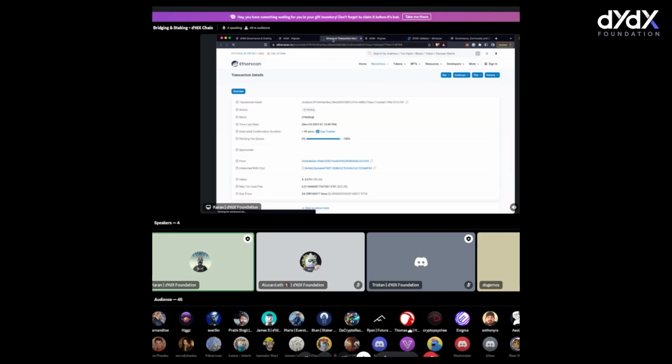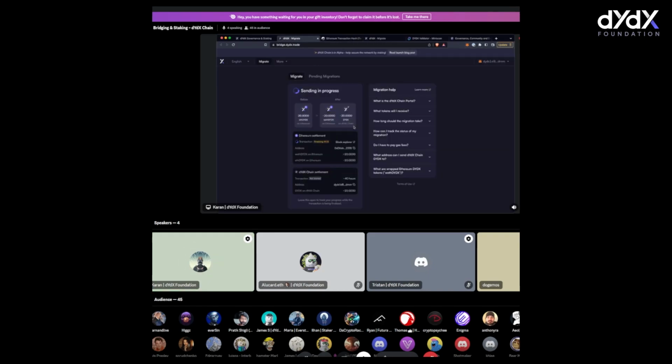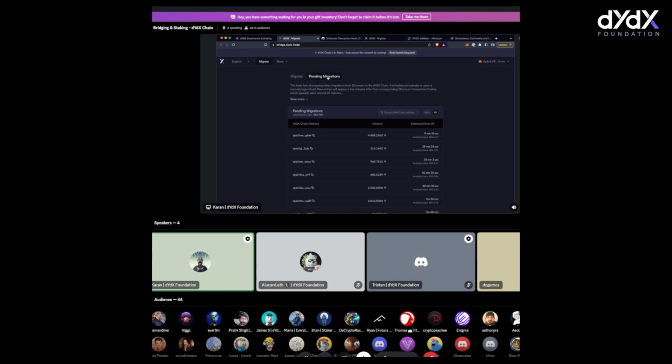You can see that the transaction is still pending. It'll take a few seconds, I would say, until this transaction is confirmed. And after 20 minutes, this would be confirmed on Ethereum side, and then I can check my transaction in the pending migrations section here. Once I search my address in the pending migrations tab, I will see that there is currently a transaction happening. This is actually from earlier. I did a test transaction just so that I can show you. You will notice that I made a transaction of 10 ETH dYdX a few hours ago, and it is still pending on dYdX chain side.